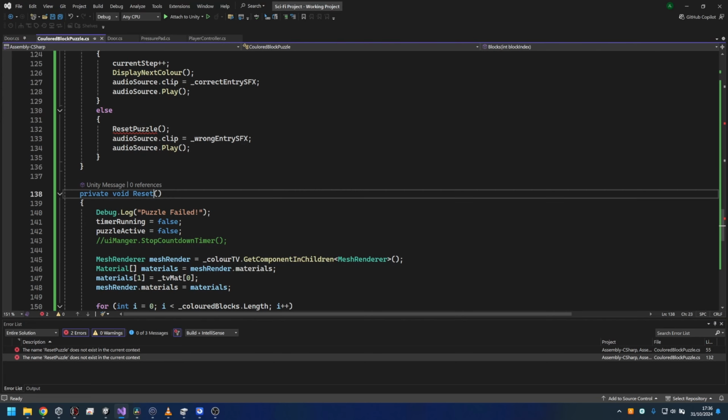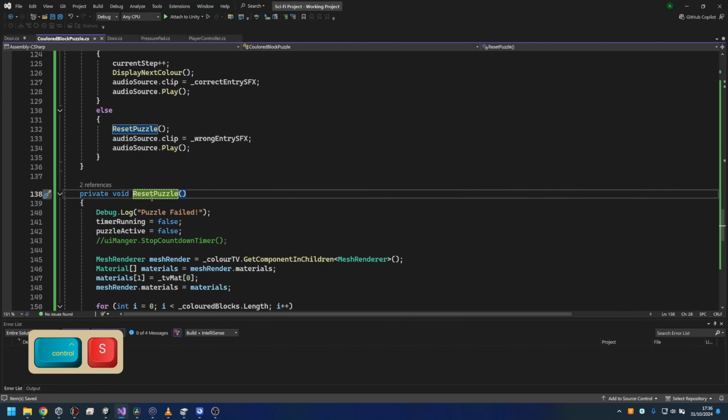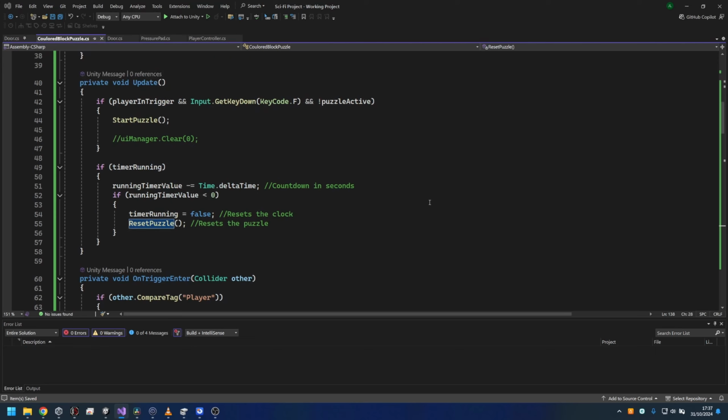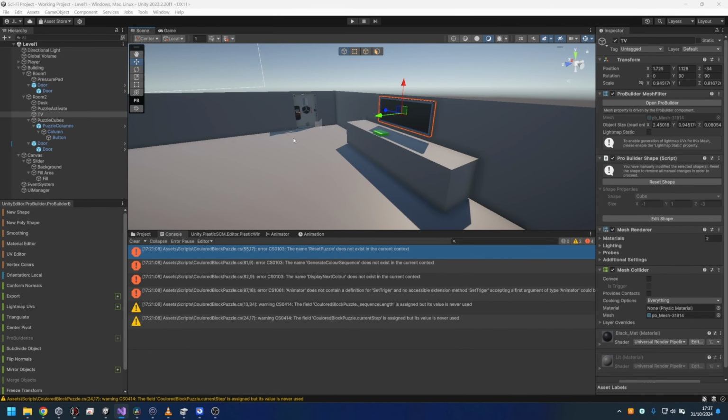So why is the reset puzzle? So that is this first script completed. I know it's a long-winded script, but we're still not finished because now we need to make the script that is going to allow our cubes to move up and down.